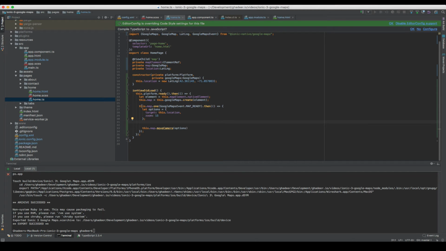And then we say, okay, when Google Maps is ready, so once we get an event back that we are ready, we want to create some options, which is the target location and the zoom level, and then we want to move the camera to that location. Now, one of the cool things that Google Maps does is they have this function called one. And what that means is I'm only going to listen to events one time and return to you. So it's not a consistent thing. And it makes sense for things like map.ready because the map should really be initialized once, and we don't need to get that event again.